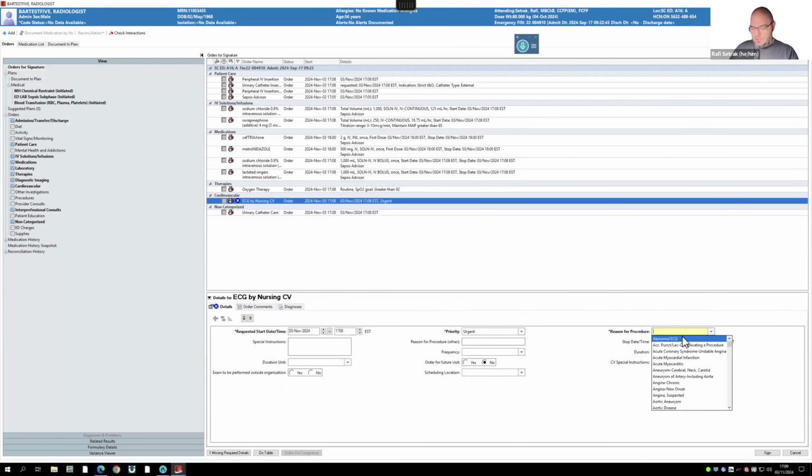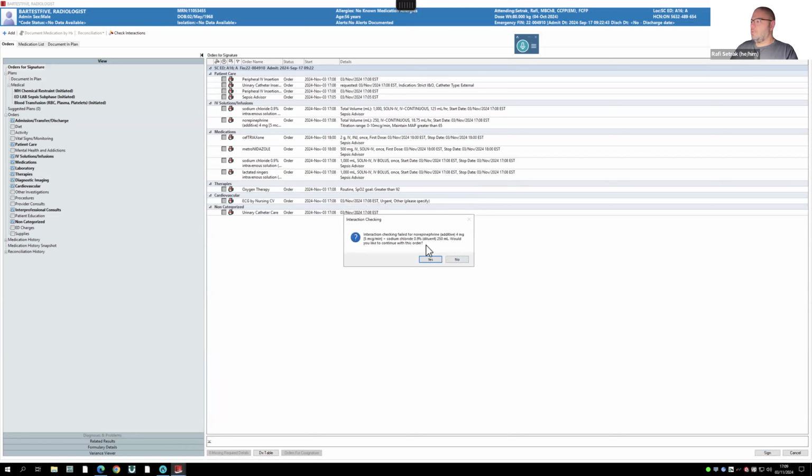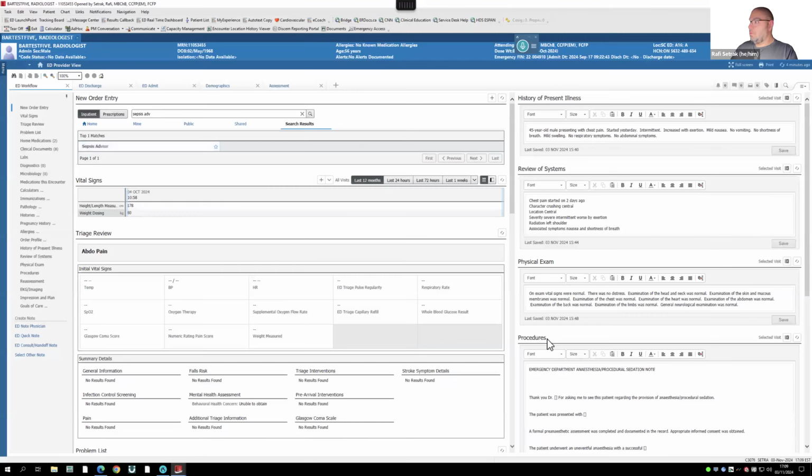Reason for procedure, ECG, who cares? One day I'll be able to take all these yellow things out. Sign. It's an error in this database. It says there's an incompatibility. Who cares? Saline and D5W. Somebody else's problem. And I'm done. And remember those things here.